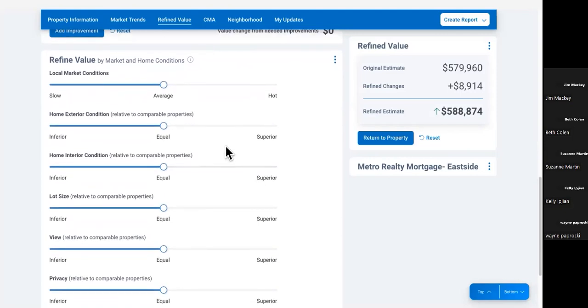And then at the very bottom, we have these sliders where you can make an adjustment based on the market and property condition. So we can say the current market is still a little bit strong. We can move that slider. We'll say that the outside of the property is a little bit nicer than other ones we've looked at. And we can say, well, the home interior needs a little bit of refinement. So again, we can move that adjustment.